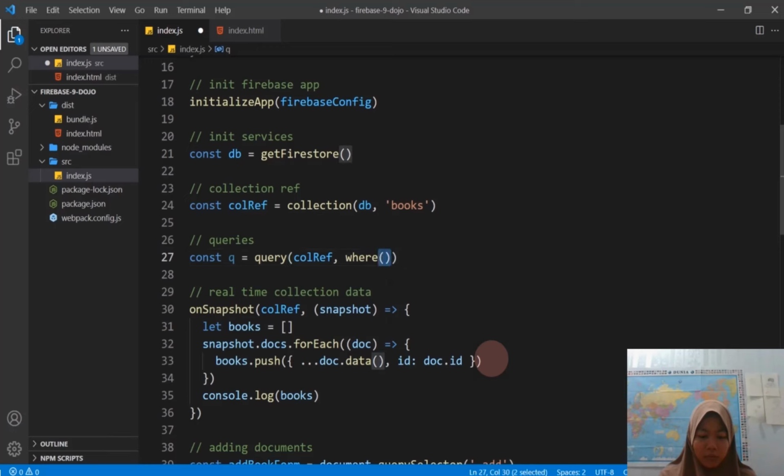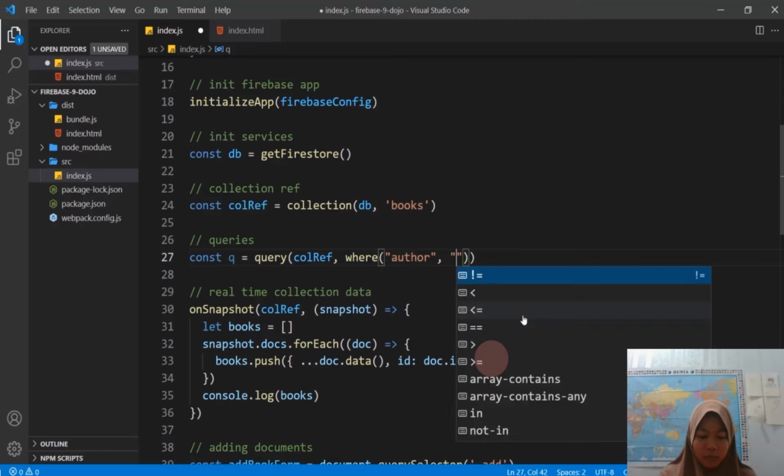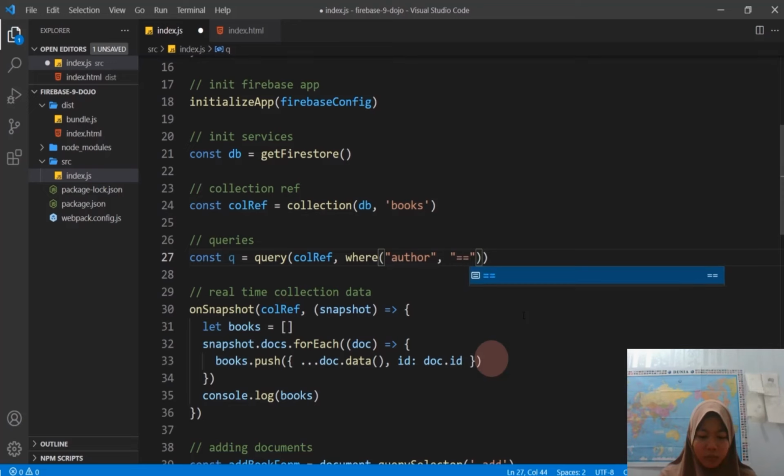So this where function takes in 3 arguments. The first argument is the field name or the property name. So we're going to say author. The second argument is some kind of comparison. So I'm going to say is equal to, double equals. And then the third argument is the value we want it to be equal to, for example, Patrick Rothfuss, like so. So now this is basically getting us a reference to any documents inside the books collection using this collection ref where the author value is equal to Patrick Rothfuss.